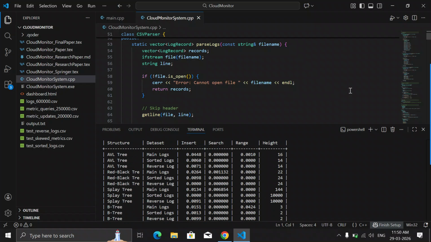Coming to the height, tree height directly impacts search performance. At 50,000 records, B-minus tree and B-plus tree achieved the best height of only 3 levels due to their high branching factor. AVL tree maintained 16 levels, red-black tree had 22 levels, and splay tree reached 144 levels on random data, degrading to 10,000 levels on sorted data.